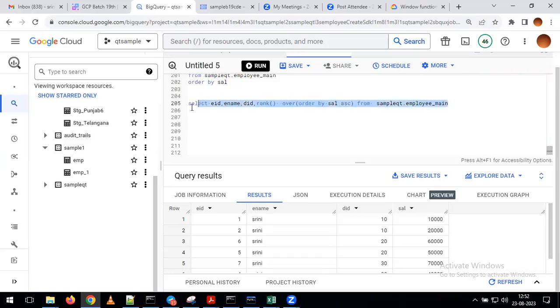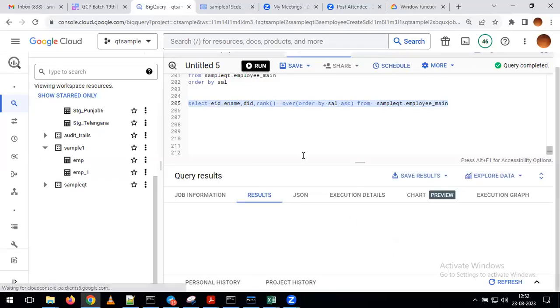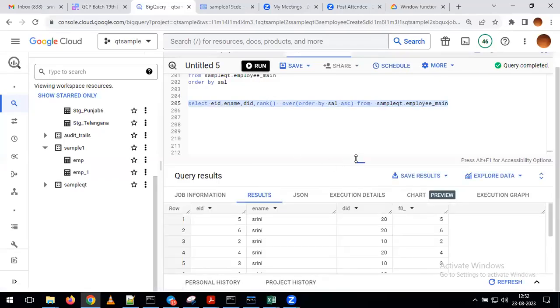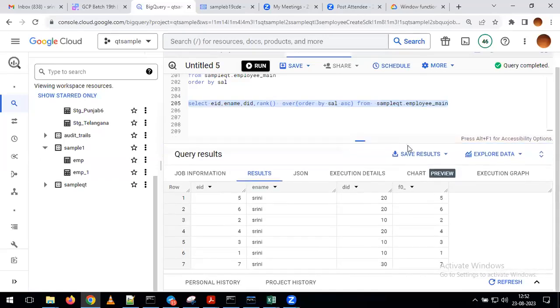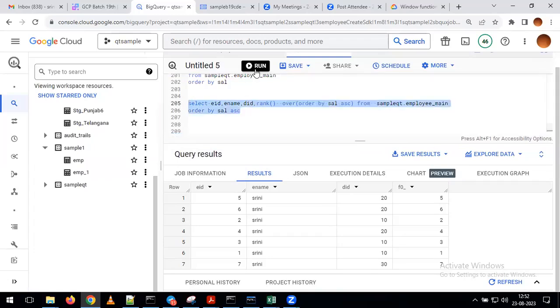I will try to run this query. Just for understanding, I will apply the order by clause on the salary column in ascending order, because your data is coming in a random way.